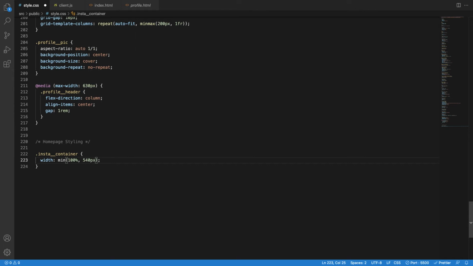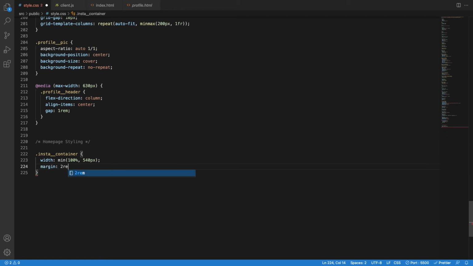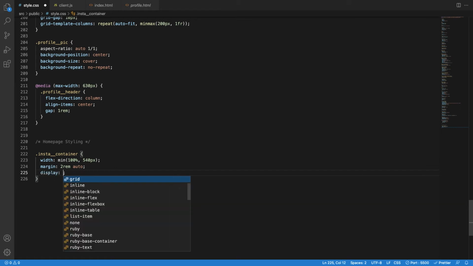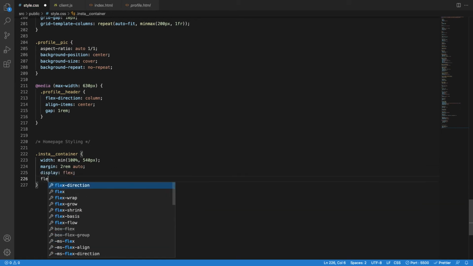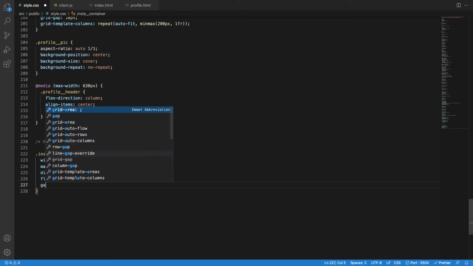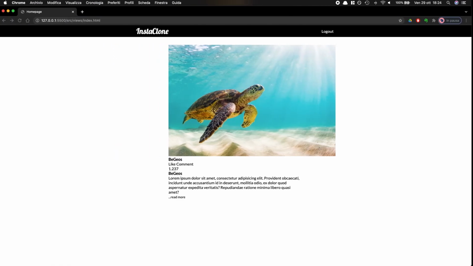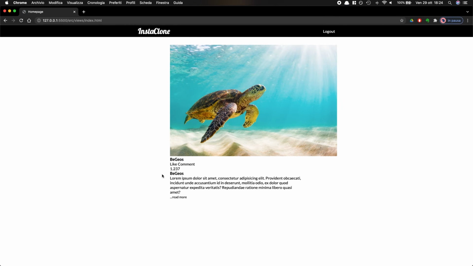I'm going to give it 540 pixels as maximum width. I'm going to give it a margin of 2 rem and auto. So this is going to be centered a little bit down. Then of course a display of flex. And the flex direction is going to be column, just one on top of the other, okay? And then I'm also going to use gap. Beautiful. And if I take a look at it now, you see that basically it's right in the middle, and it's 540 pixels for now.